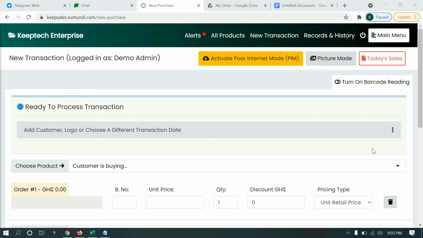Now, mind you, the poor internet mode feature is not your typical complete offline mode. To explain that further, let me say this. We know Keep Sales is an online platform. We operate majorly online, and this helps you as the customer to save all your records on the cloud, and so the internet allows all that. Now, an offline feature is the kind of feature that doesn't use the internet.